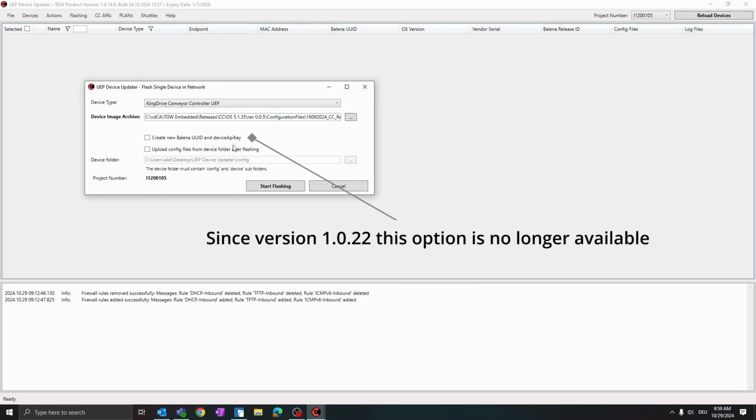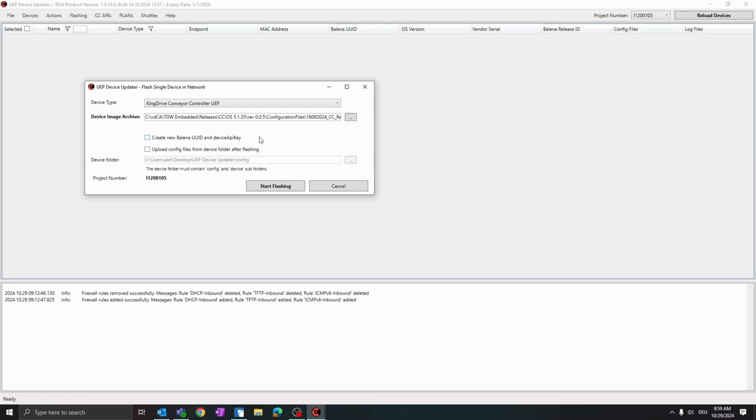There is an option to create a new Balena UUID. Do not select the option to create a new UUID unless specifically told to. If a new UUID is created without the necessity to do so, it can create a lot of problems. The second option is to automatically upload the config onto the CC.